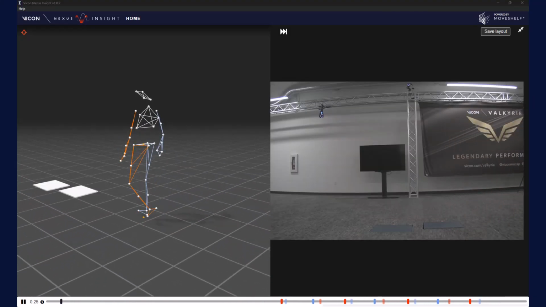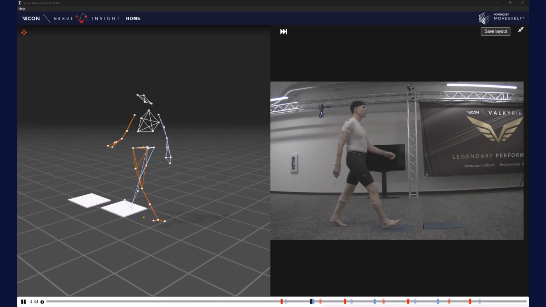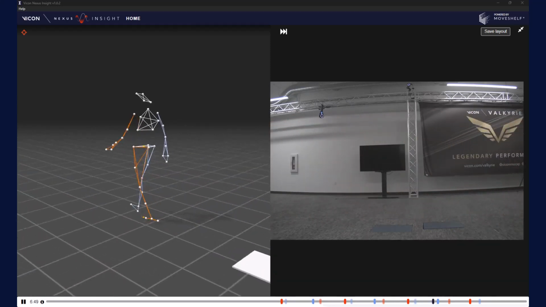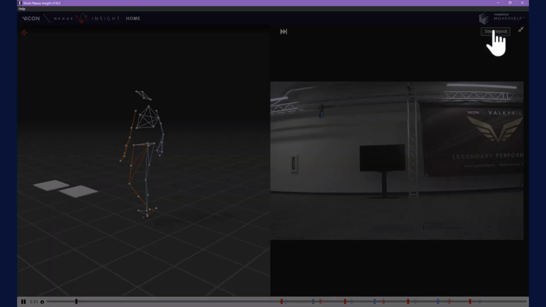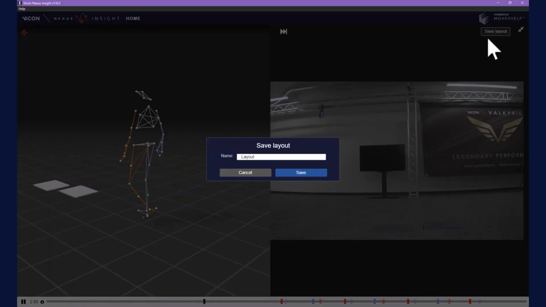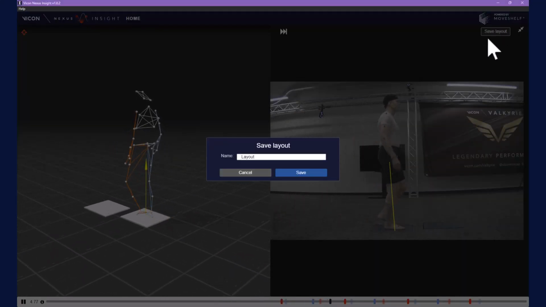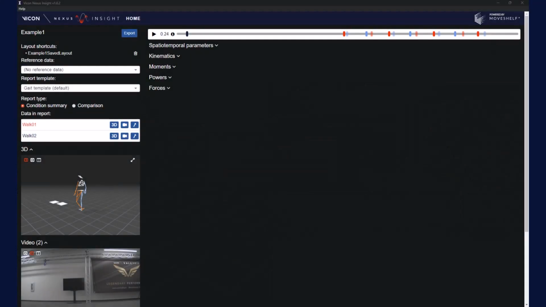Please note that the data selected will automatically be time-synced. To save this layout, click the Save Layout button on the top right of the page. Once the layout has been saved, you can load it as you wish. Your saved layouts are found on the left side under the Layout Shortcuts section.